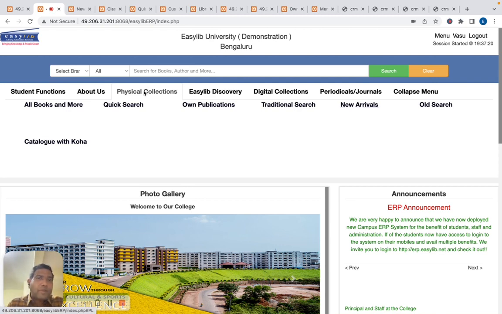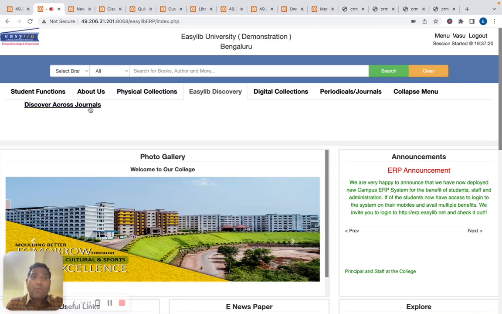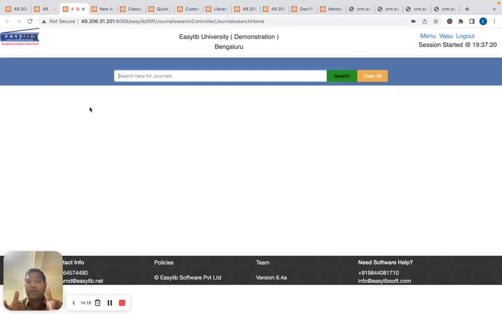Now let's go to the physical collections that we saw here. Now let's go to the Easylib discovery. What discovery means is that Easylib provides the ability to interface with the discovery service engine that is available, which will search all the journals available worldwide. This is a paid service. So if I'm searching over here, it may take a lot of time, because this is a complementary search engine being used. But when you become a customer of Easylib Discovery, the search is going to be much faster.